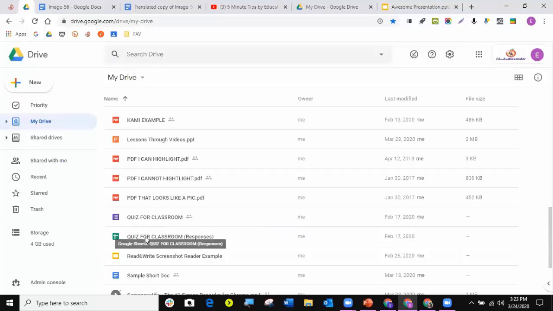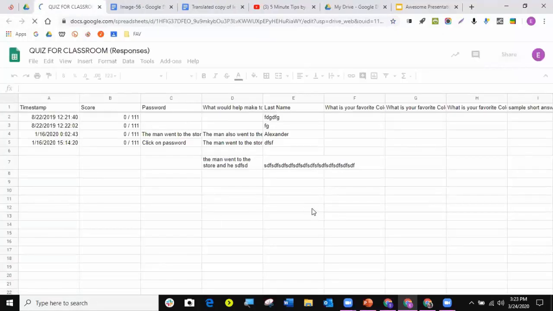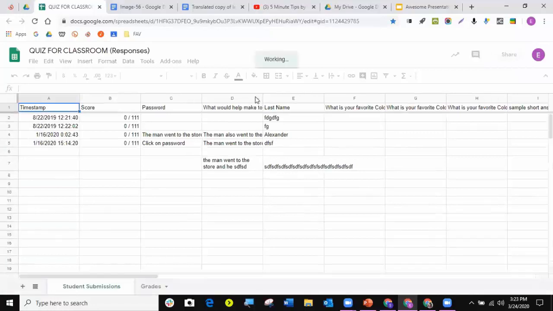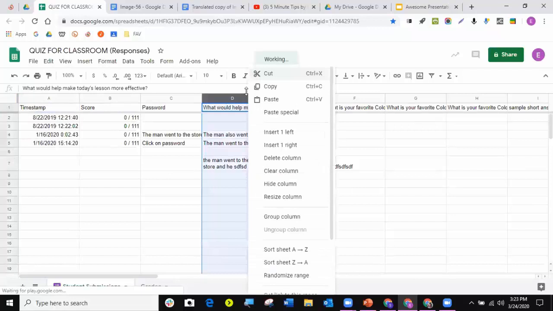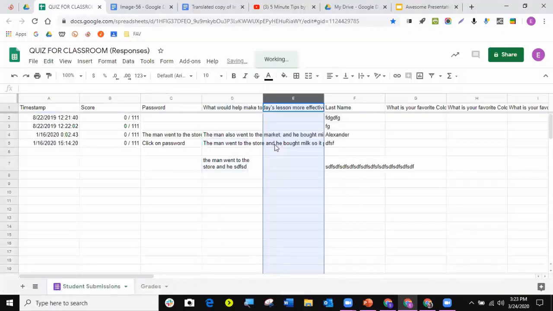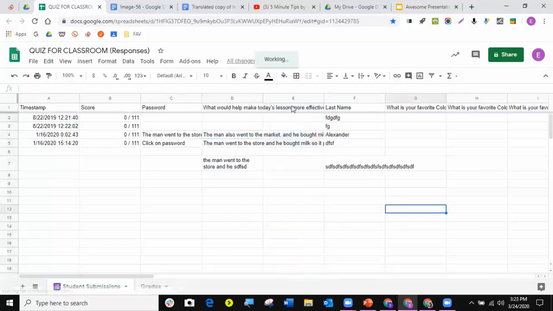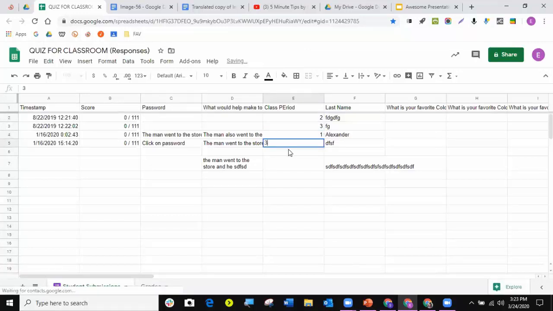Now, what you can do if you have everybody on the same spreadsheet right now, if you asked some kind of question like class period. If you didn't, maybe you can do it by timestamp, but I'm going to insert a column and act like I asked a question. So I'm going to say class period. I'm going to act like I asked that question. Just roll with me. So this is second period. This is third period. This is first period. This is third period. And this is third period.